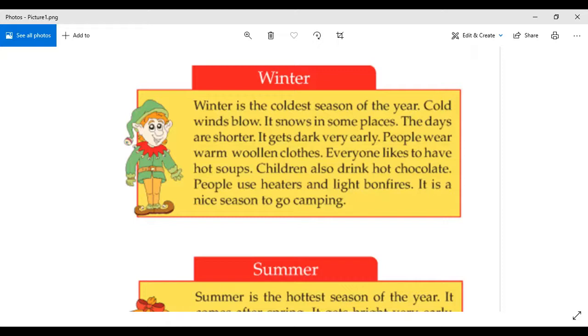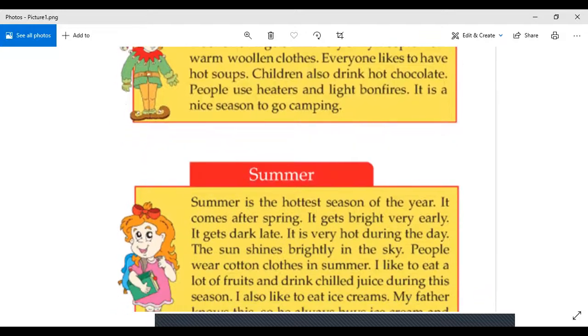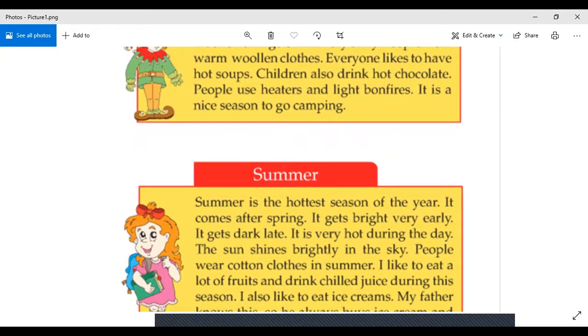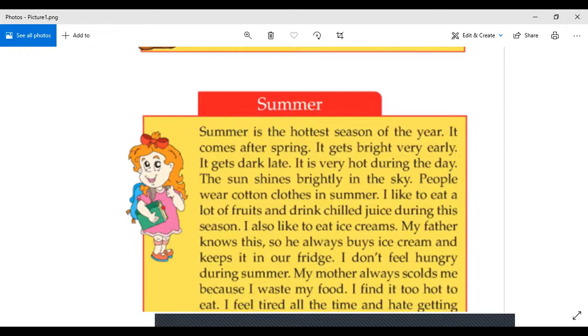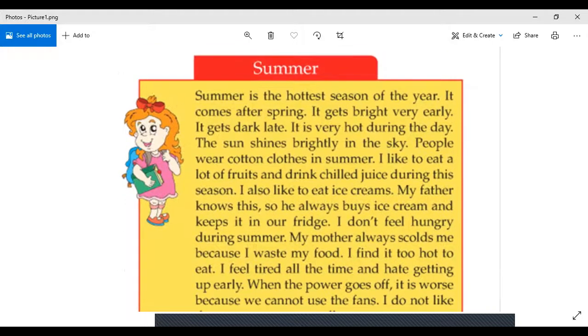It is a nice season to go camping, right? You can go outside, you can take a small cylinder with you, cook some delicious food, enjoy with your family. So it's a very good and nice season to go for camping, because in summers it's too hot outside, so you cannot go for camping. Similarly, winter is also suitable for hiking, right?